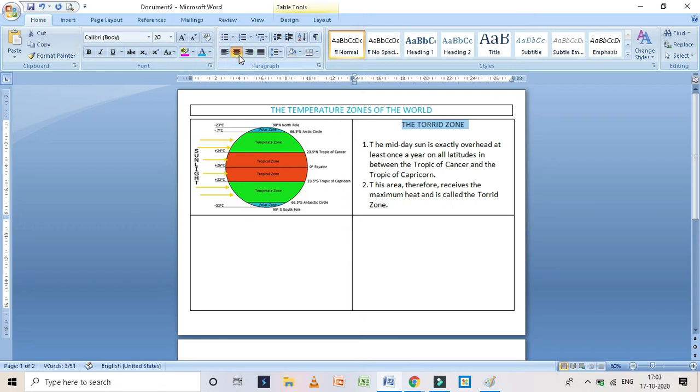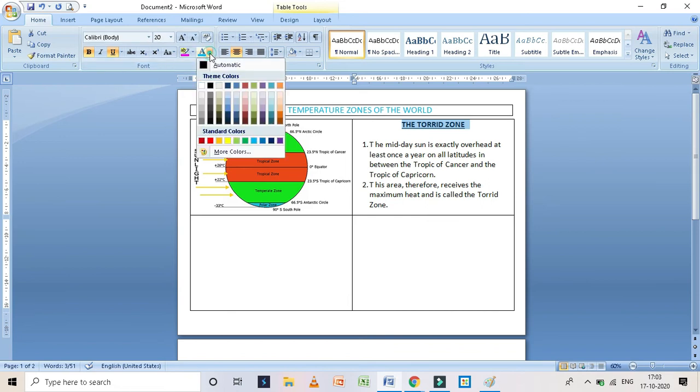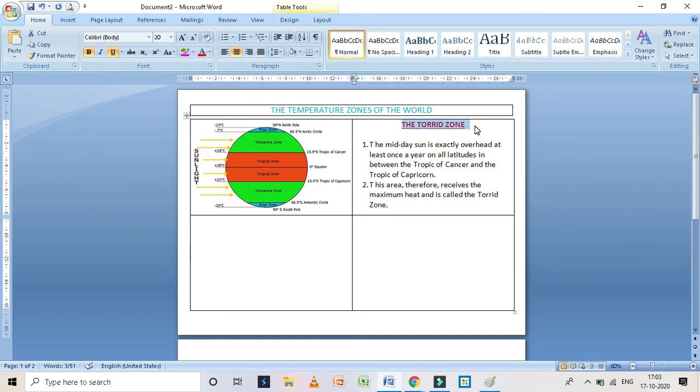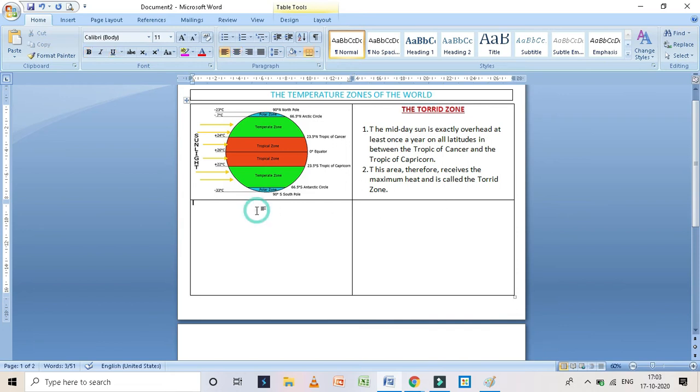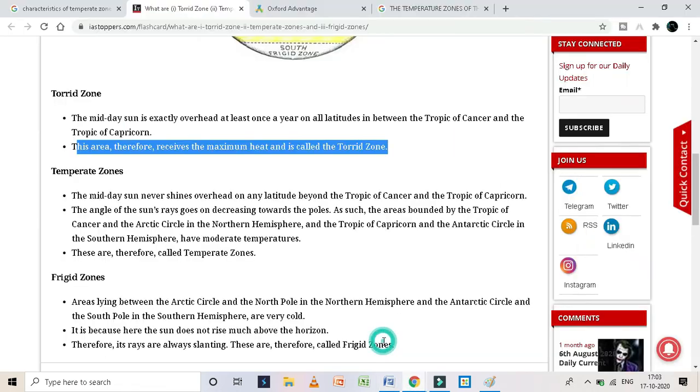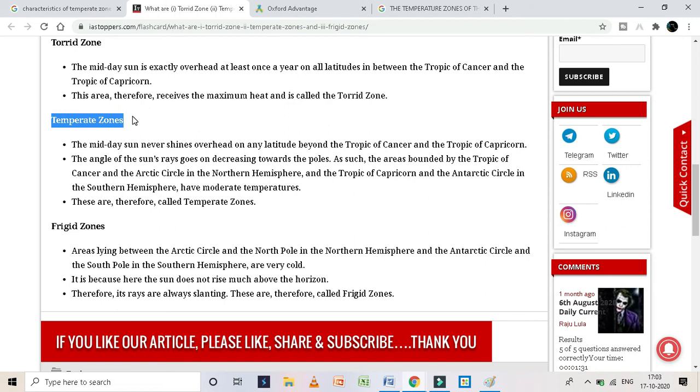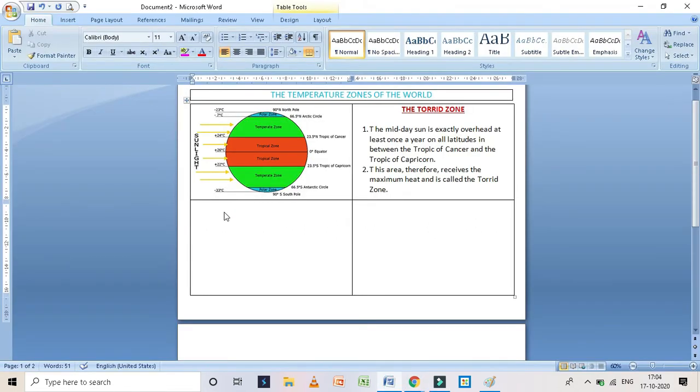Select it. Over here there's a center option. You can make it bold, you can underline it, you can even change the color according to your wish. If you want to make it colorful, obviously you can go with torrid zone. Let's make it red because it's hot, that's why. Now the next is temperate zone. Let's copy it from here only.